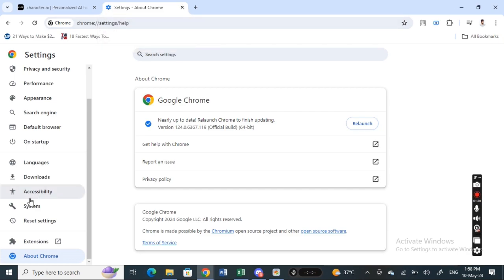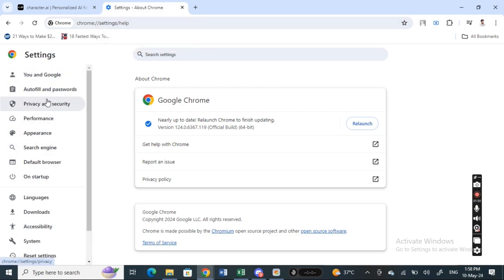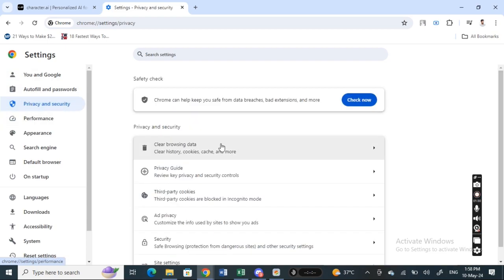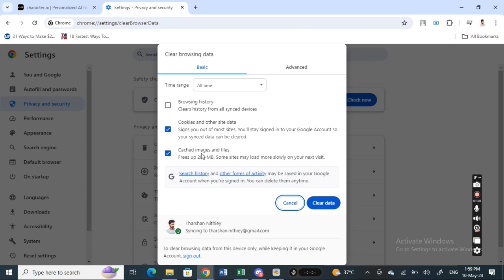And then once that's done, you can go to your app settings, or your browser settings if you're using the web browser. So go to your browser settings here and try clearing your browsing data. Click on clear browsing data and then try to clear your cookies and cache. Tick these two boxes and clear this data.